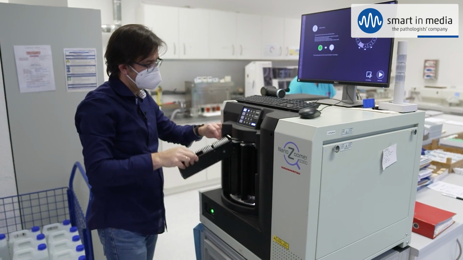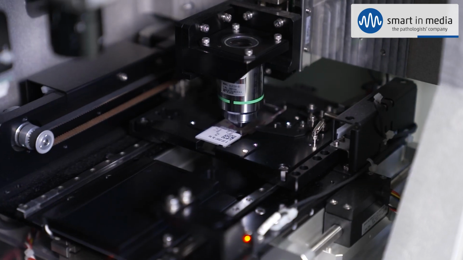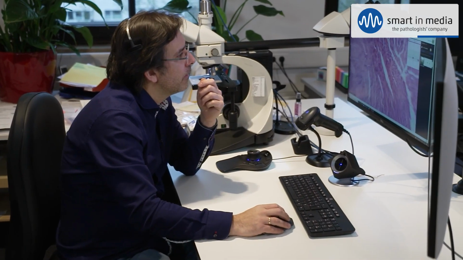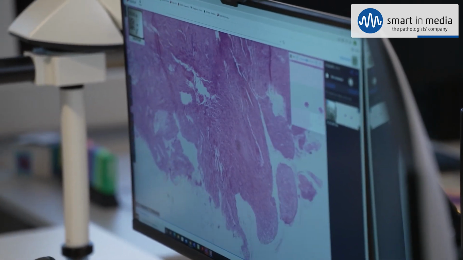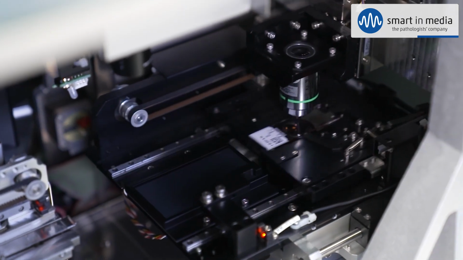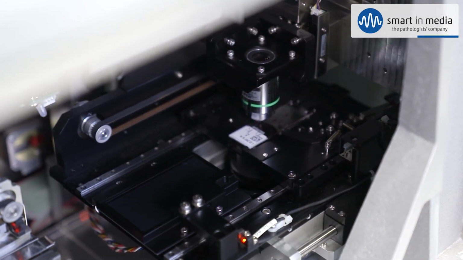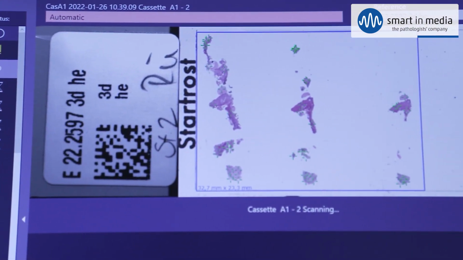scanner. Now the scanning process will start, which will take quite some time. But when you start scanning, the pathologist can already start diagnosing the cases, so you don't lose time. Usually you can calculate between half a minute to 1 minute per slide, and of course it depends on the amount of tissue that you have brought onto the slide.